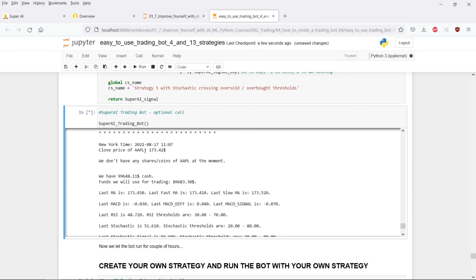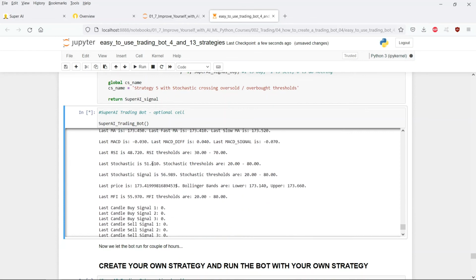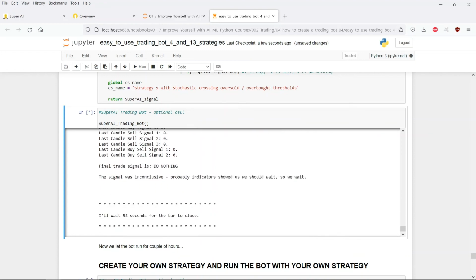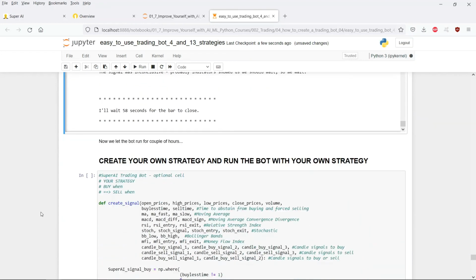We can check every minute what the price is, and where our stochastic indicator is, whether it's close to the thresholds, etc. But for now we let the bot work. We'll get back to it later.